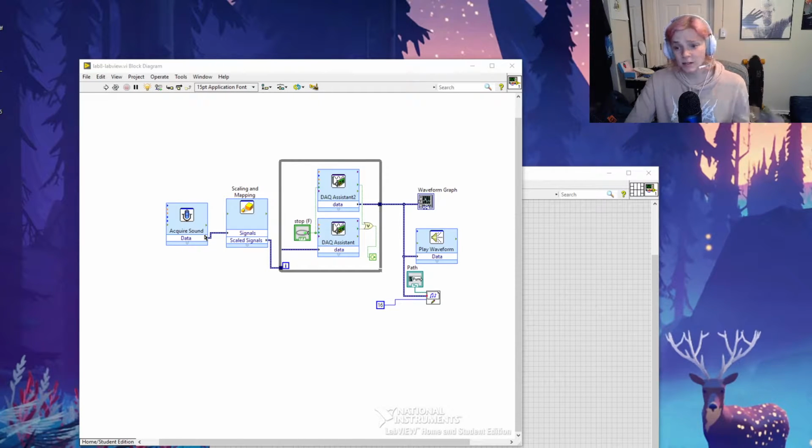So first step here is acquiring sound. That's going to record a quick 5-second audio clip from my microphone. Scaling and mapping, that's just going to scale the audio up. Then we're going to pass that audio into this thing called the DAC Assistant. What that is going to do is write that audio out as a voltage waveform, as a voltage signal to one of our analog outputs. At the same time, DAC Assistant 2 is going to be reading from a different analog input, right? So we'll be able to read some information about that signal that we just generated.